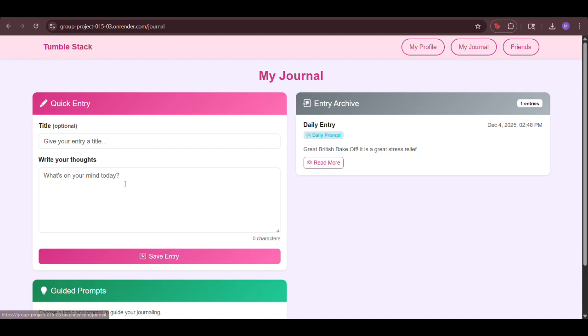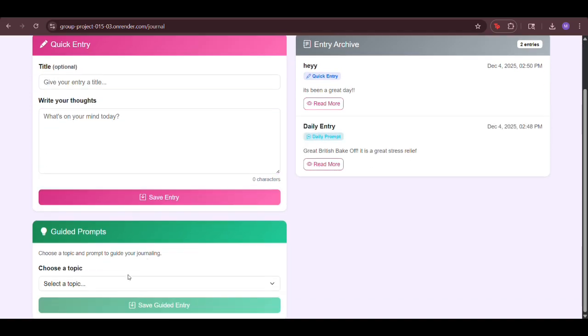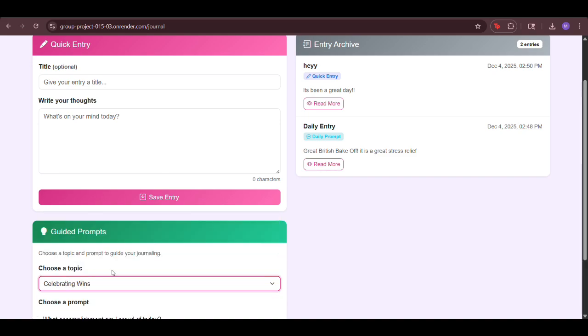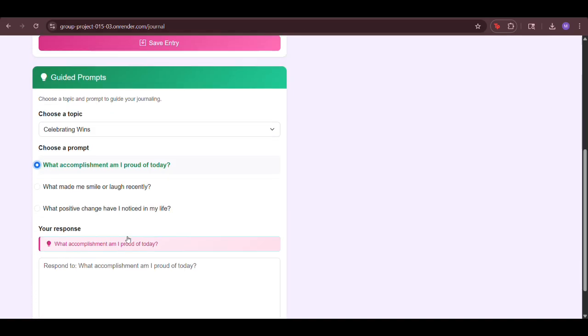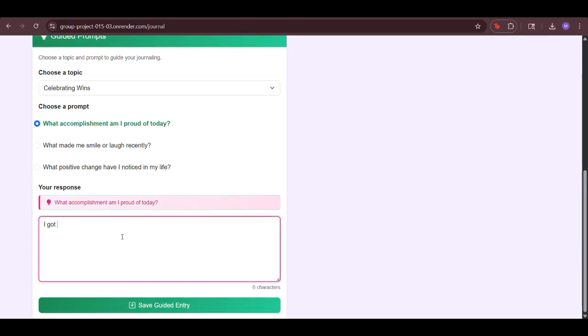If the user navigates to their journal, they have 3 options here. They can do a quick entry, where they can enter a title for a journal entry and write their journal. This will save in the archive on the right. They also have the option to do a guided entry, which means they can select a general topic and then choose a prompt from the generated topics.